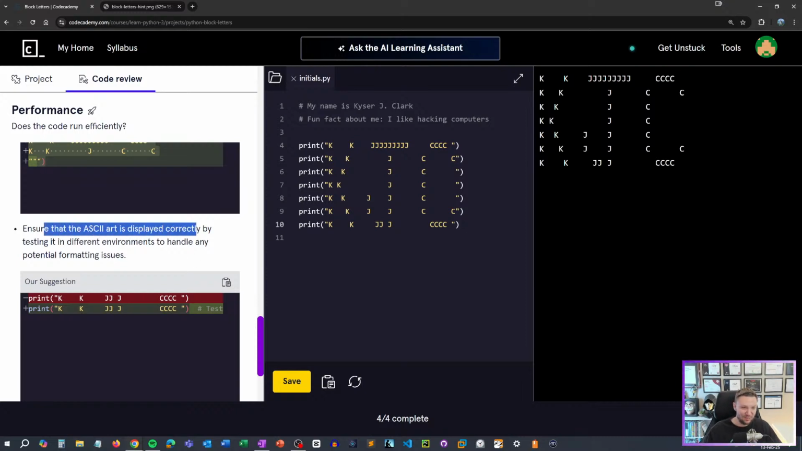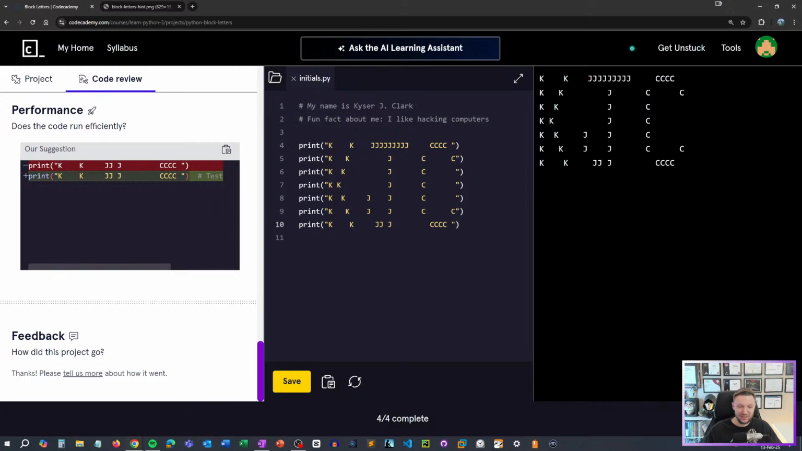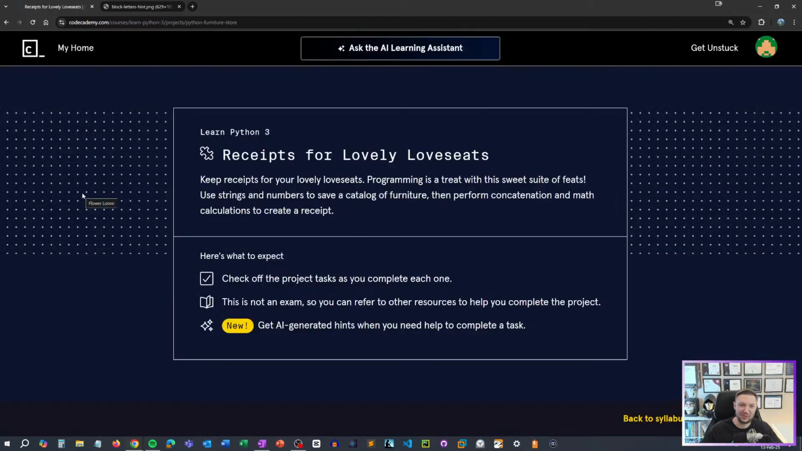Let's see what else it says. Ensure the ASCII art is displayed correctly by testing in different environments. How did the project go? I don't know. I don't really like this project. I thought it was kind of a waste. It's so you know how to build ASCII art for your cybersecurity tools.